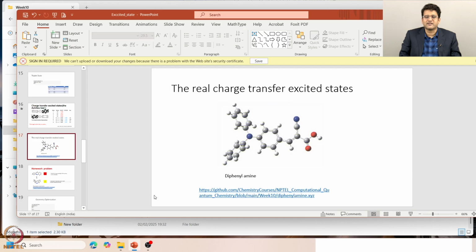So, up to now what we have discussed is for spurious charge transfer states. Of course, there are cases where you have a real charge transfer state, a state where the charge transfer is not a spurious property, and one of the common examples is actually dyes which are used for dye sensitized solar cells.